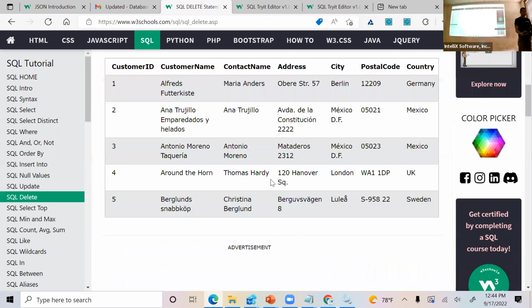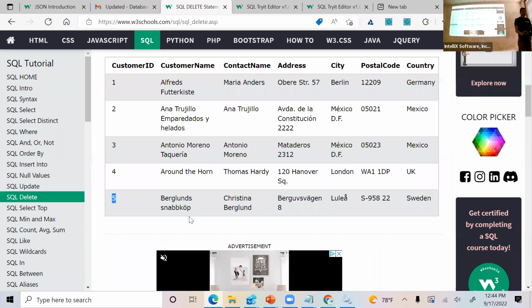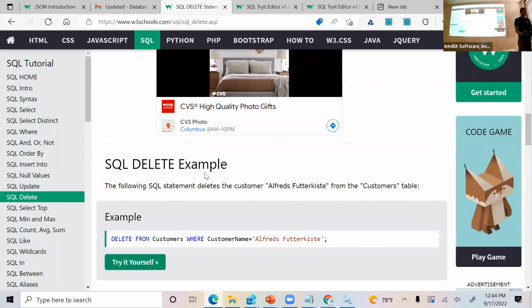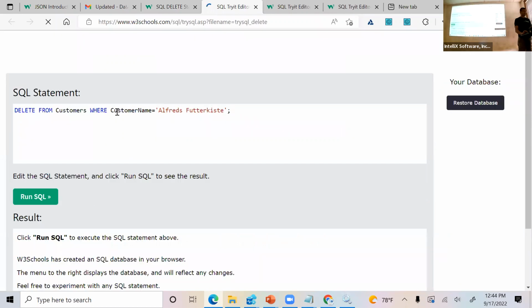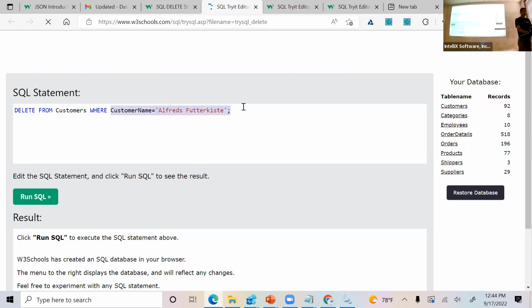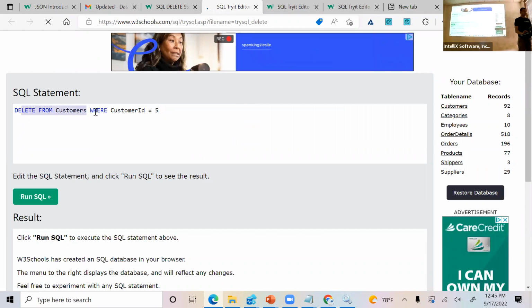So see, if these are 5 records, and I want to delete number 5, let's see, come here. I'm going to try it myself. So instead of customer name, I'm going to say customer ID is equal to 5. So I can just say delete record from customers. So delete from customers where customer ID is equal to 5. Okay, so it will delete on the matching condition.